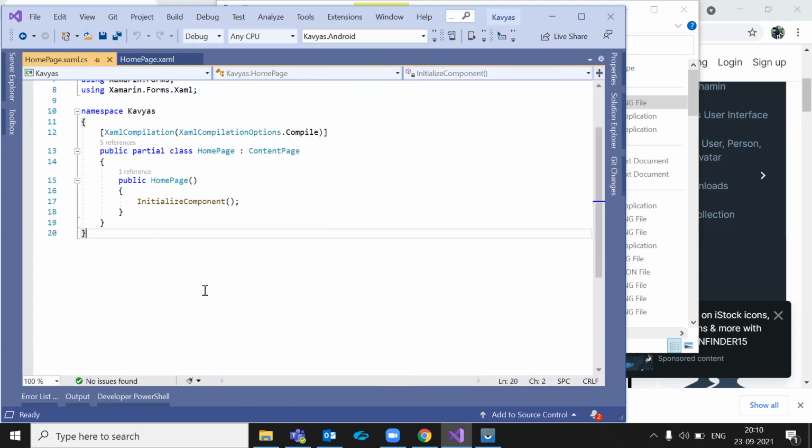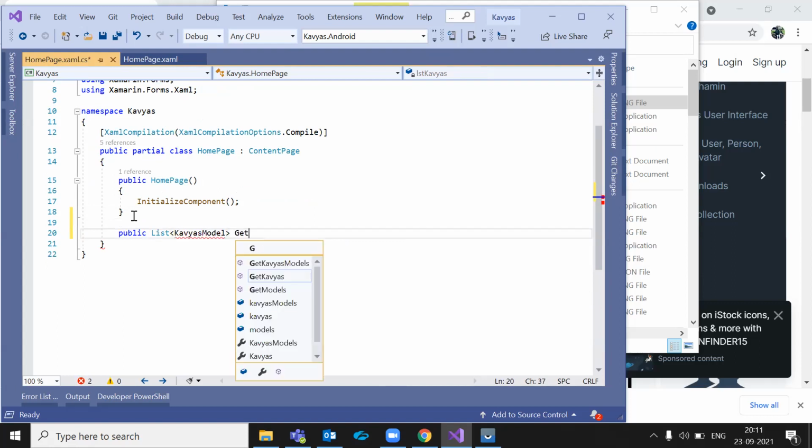Now I just add a method here. This method will create a dummy list of data that will be fetched from the internet or from local. It's a public method and it will give a list of caviar model objects. We can say it gets a list of caviars.